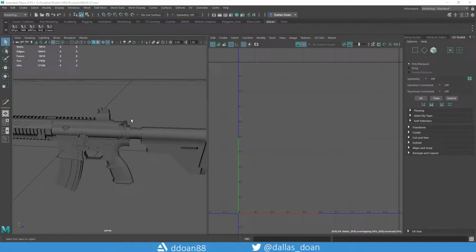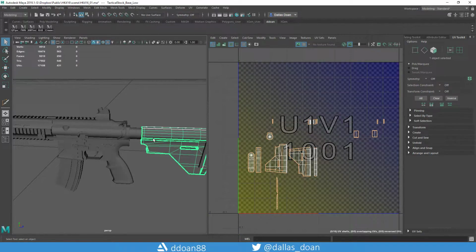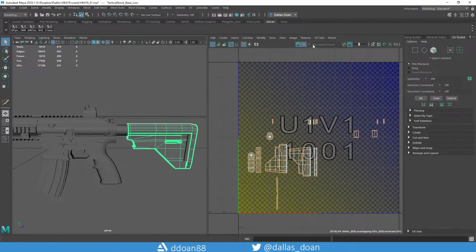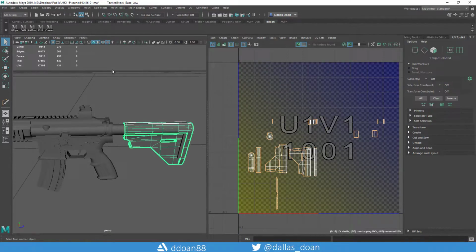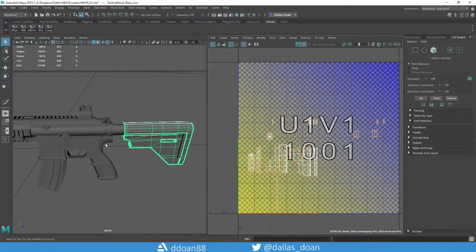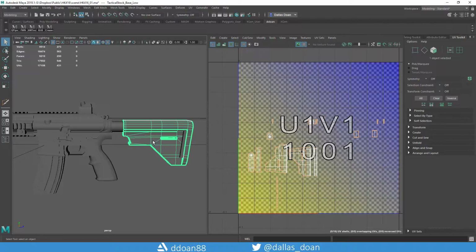So typically in the other versions of Maya, this is Maya 2019, the other versions, when you have your UV texture checker turned on and you're in texture mode, so usually I just press 5 or 6, you would be able to see the UV checker on your asset. But for some reason, this has changed.